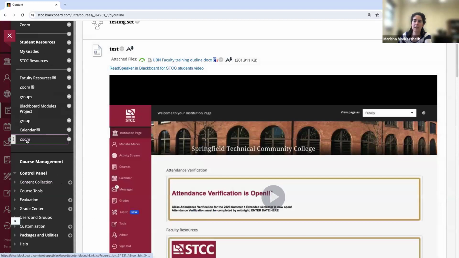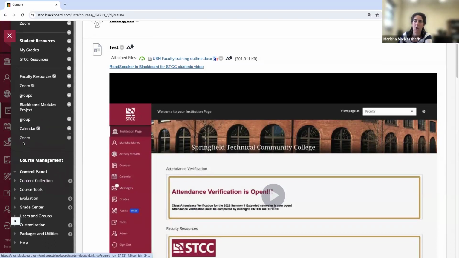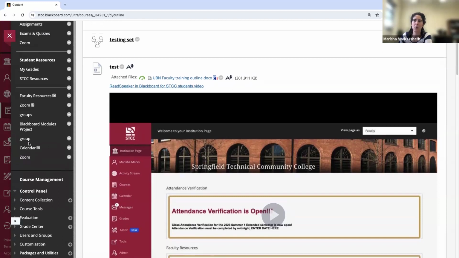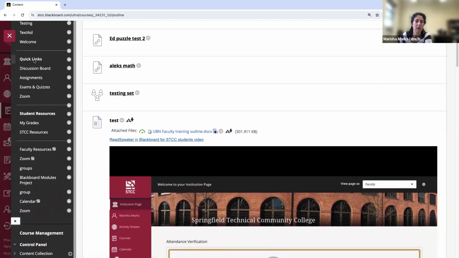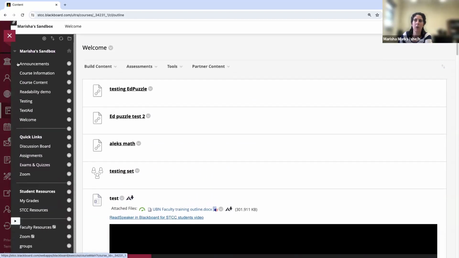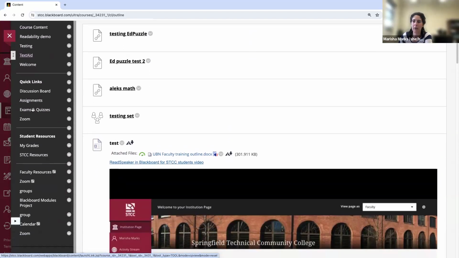Then you'll see that down at the bottom of your course menu, you have that Zoom link. Just like any other link on your course menu, you can drag it around, so you can put it wherever makes sense to you. You may want to put it in the quick links area, or you may want to put it in the top part under course content. Those are probably the two places where I would put it.